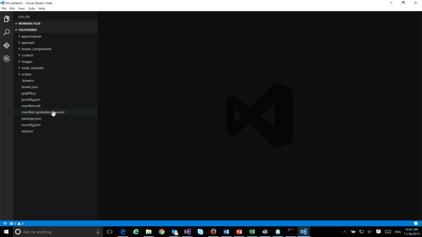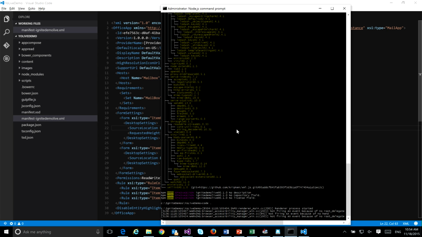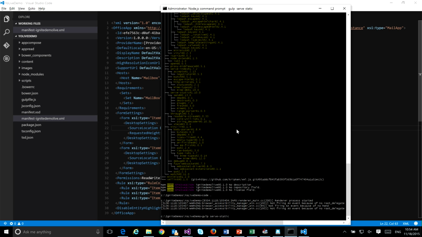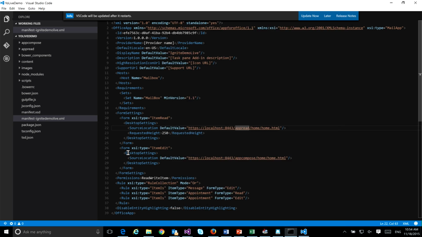And if you see this manifest XML, this is the crux of the add-in. And you will see there is a URL here, which is the add-in page URL. And if I go back to the command prompt and run it, this is starting my web server, and it is started. And this is a default URL.